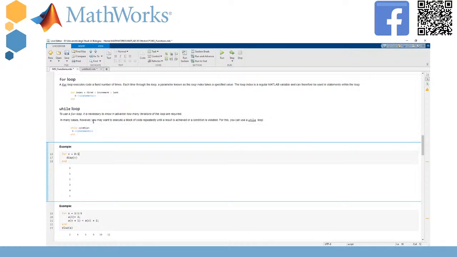Another loop, which is actually the same as the for loop, just implemented in a different manner, is the while condition, the while loop. So the while is implemented as, of course, the keyword while, and then the conditions.